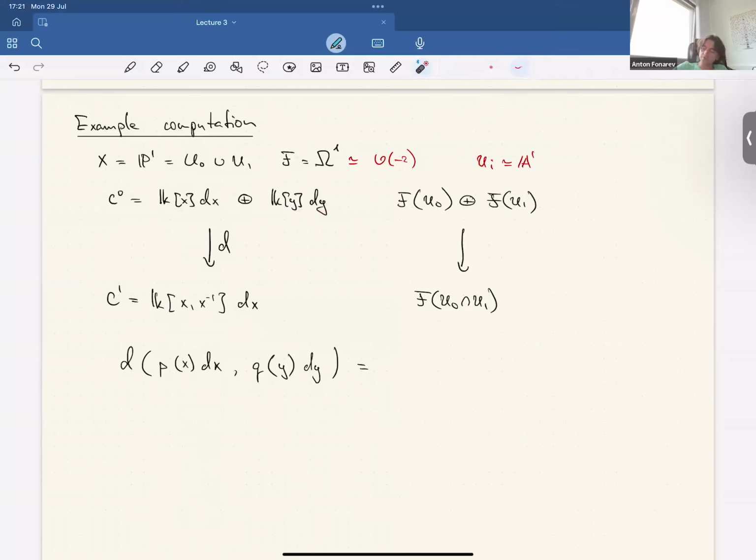So what is our complex? Our complex has just two terms. This is the first term of our complex, and this is the second term of our complex. The first one will compute the global sections. The second one will compute the first cohomology. What is the intersection? The intersection is the punctured affine line, right?